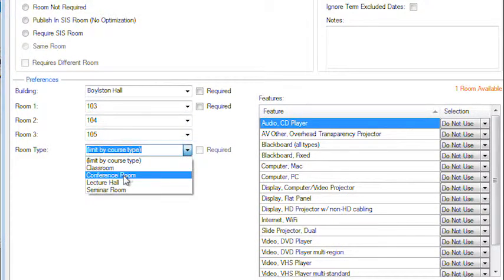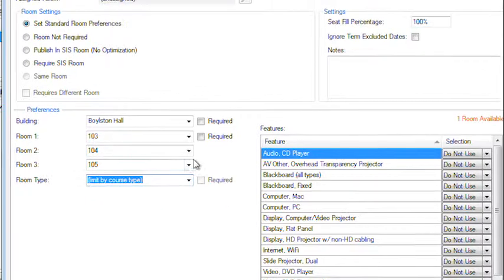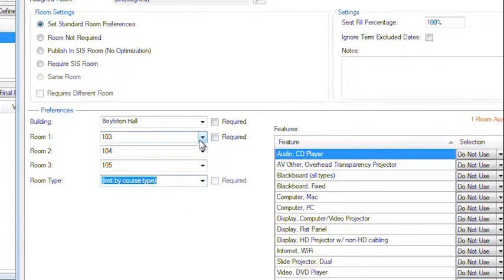You can also prefer a room type, a seminar room, a classroom, or even a lecture hall. One thing to note is if you control a space, you can mark a room as required. For Boylston 103, because this is a registrar-controlled room, you'll not be able to mark this room as required. However, if it is a room that you do schedule and you're going to be scheduling the course in that room, you can click Required, and that course will automatically be put in that room.